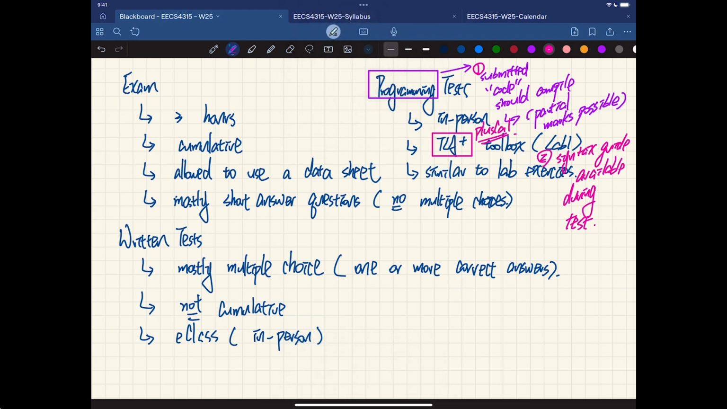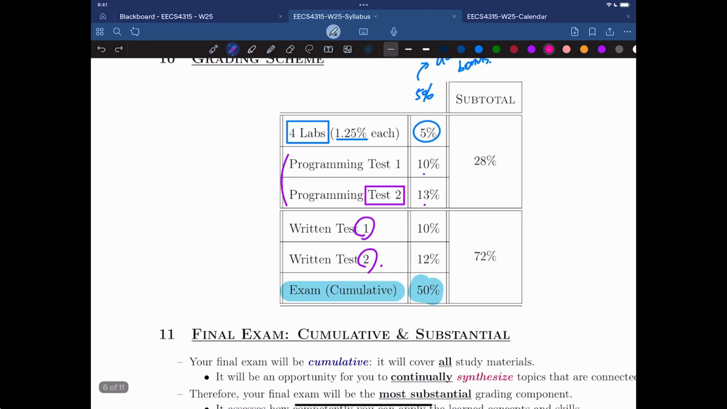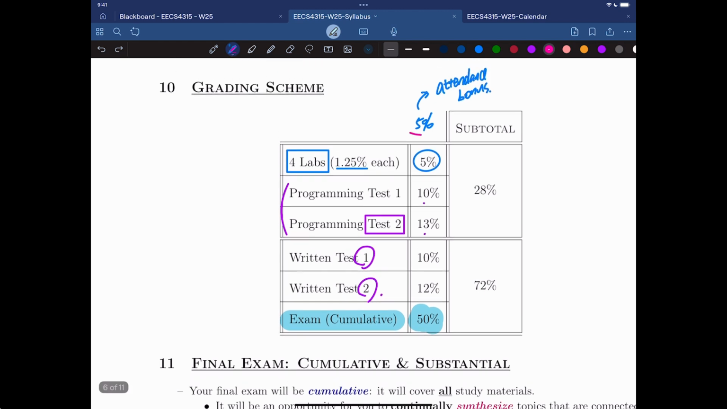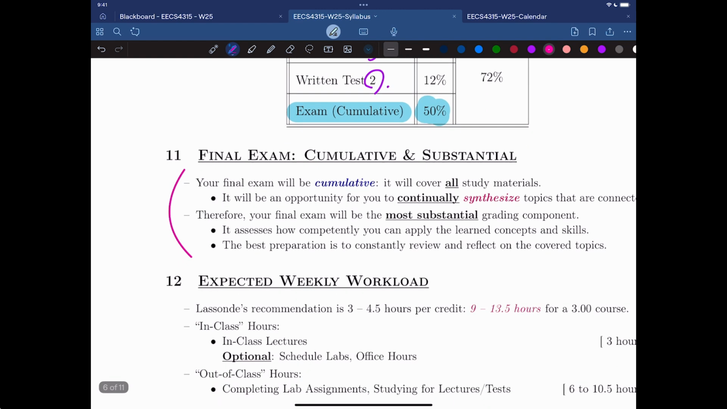Okay, that's about the test and the grading scheme. We're going to stick to this grading scheme. And I'll talk about this 5% bonus very soon, I'll get there. Some justification for having a very substantial final exam: you can read it, I don't need to read it, but it's really to make sure you can connect the dots together.